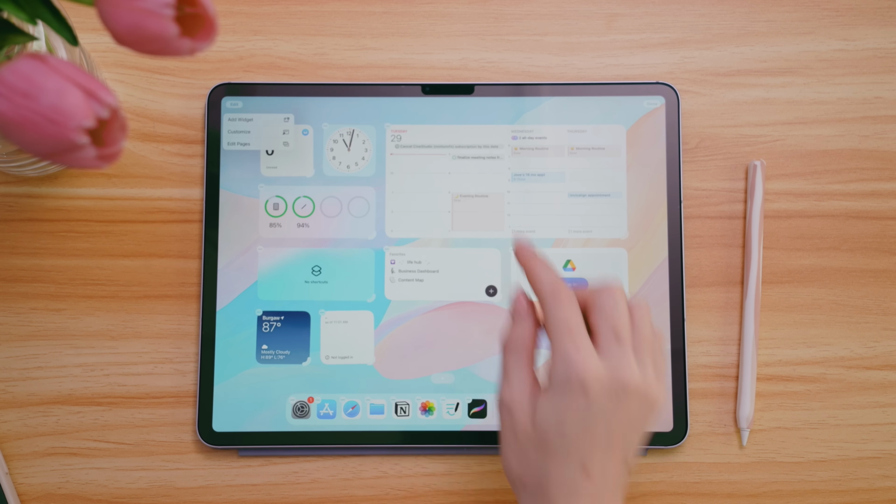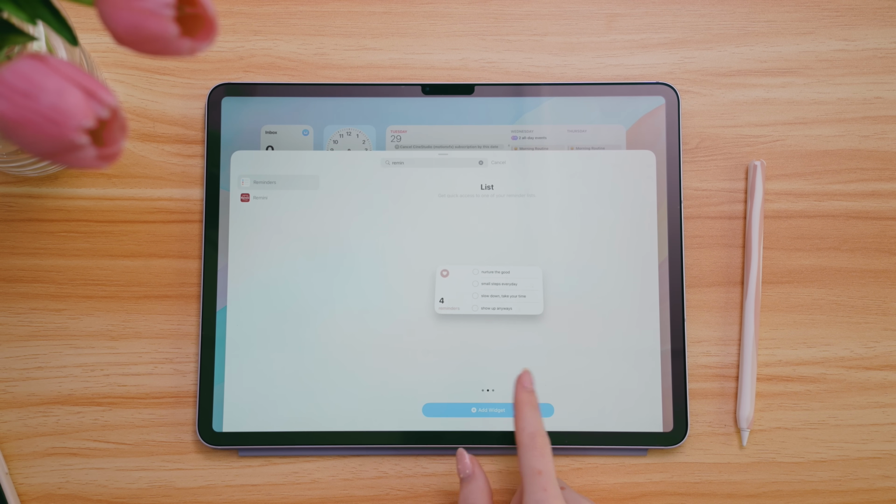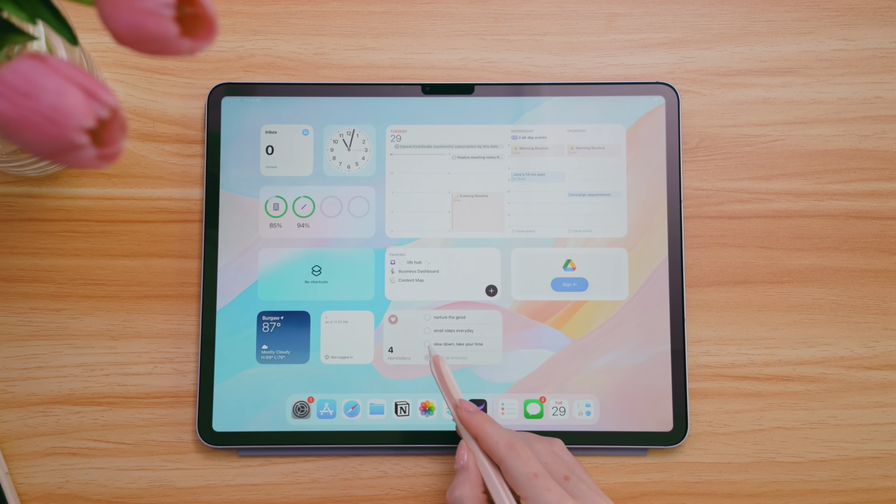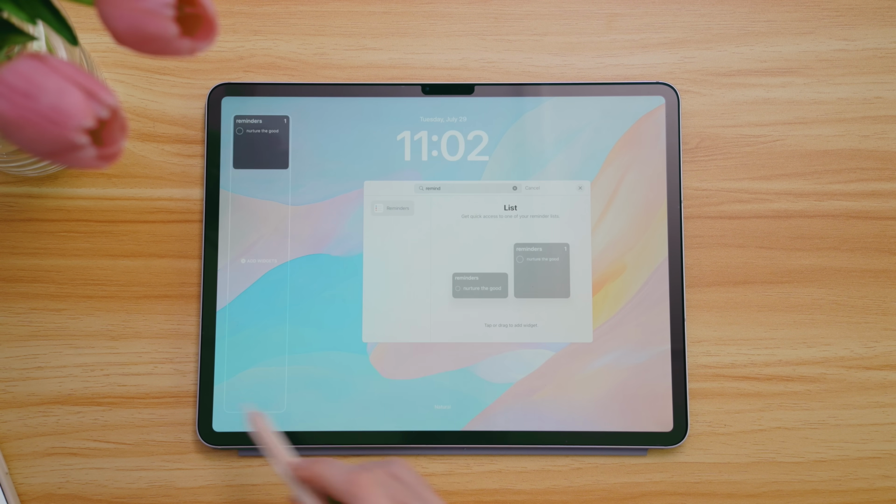Your Reminders app is set up for maximum efficiency, but it won't matter all too much if you never see your tasks or you ignore the reminders alerts that you've set. Or maybe you just want to check things off without opening the app every single time. Edit your home screen and then add one of the reminders widgets to check off your to-do list right from the home screen or your lock screen.